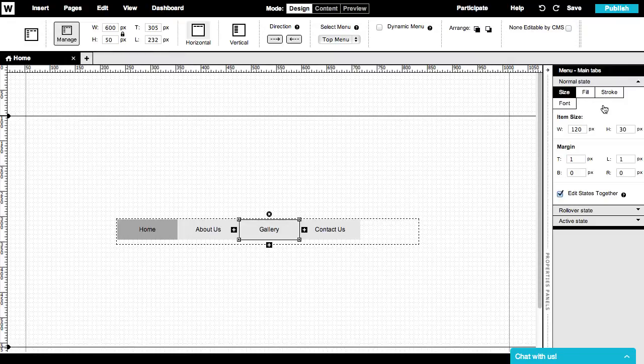in it. Marking the Edit States Together checkbox on the Normal State tab will set all design changes on all states simultaneously. In the Size tab, you can set the width and height of the category and its top and bottom margins from the menu's bounding box. The left and right margins will set the space between each category and another.